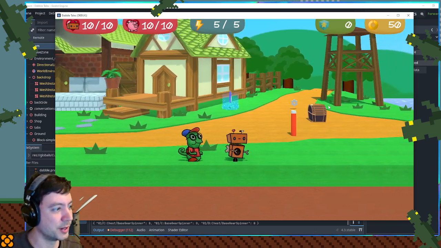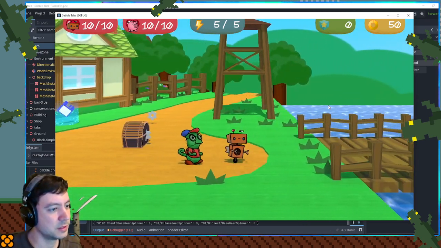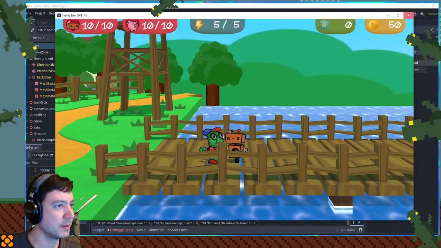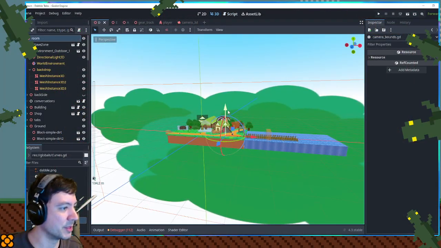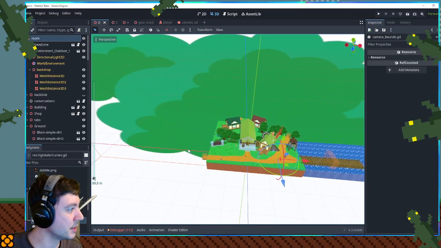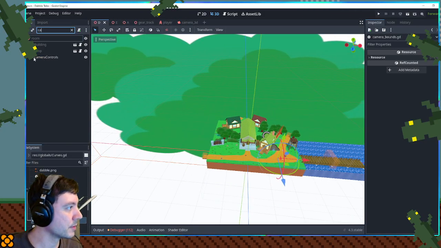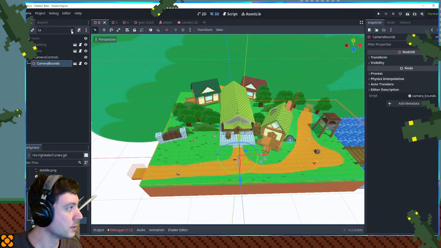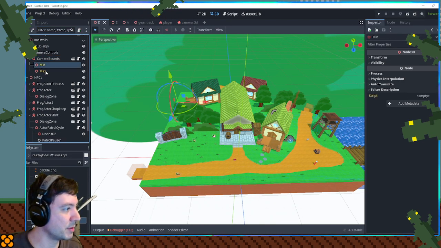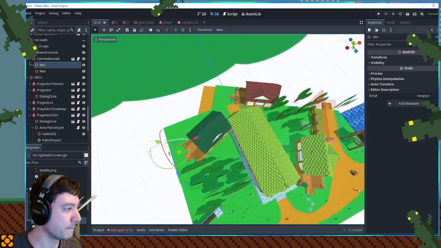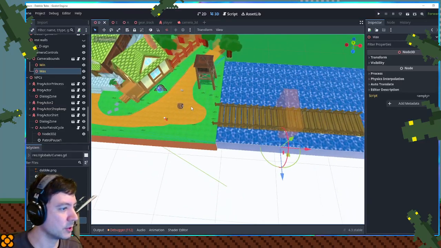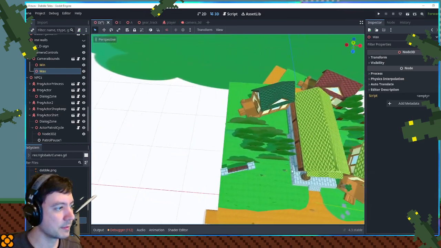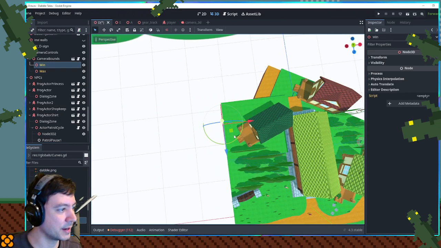If I walk over here, does the camera ever stop? No, not really. Where is the camera minimum and maximum in this zone? Oh, let's see here. Camera bounds. Show me the camera bounds. Minimum, over there. Maximum, over there. Okay, so this is fine.